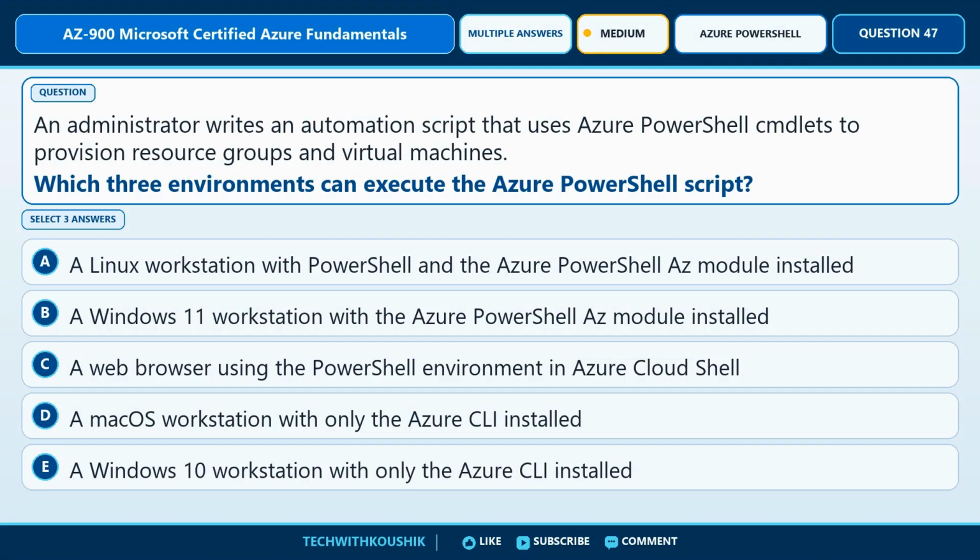Question number 47 brings in a useful concept. Let's focus on the following scenario. An administrator writes an automation script that uses Azure PowerShell templates to provision resource groups and virtual machines. Which three environments can execute the Azure PowerShell script? Select exactly three answers. Watch the differences between these options.